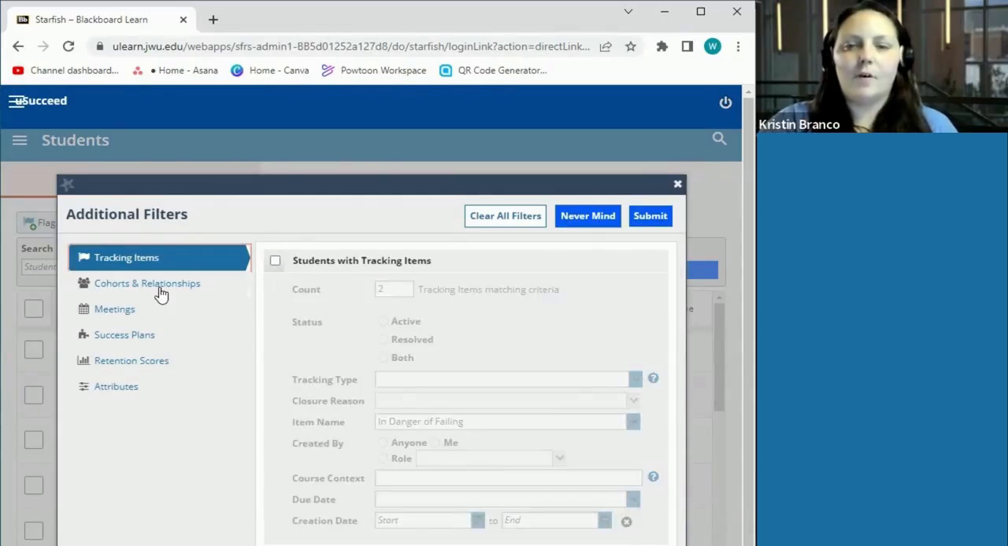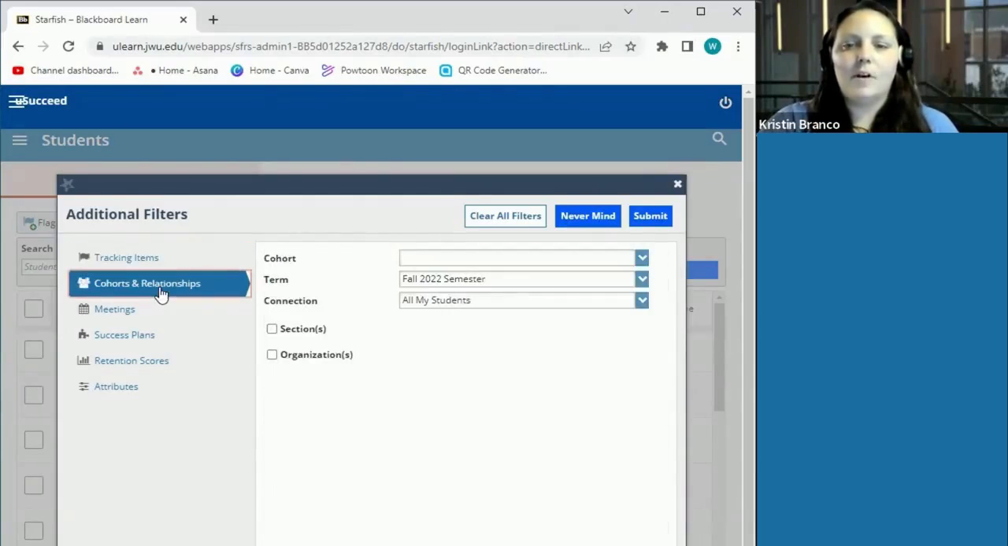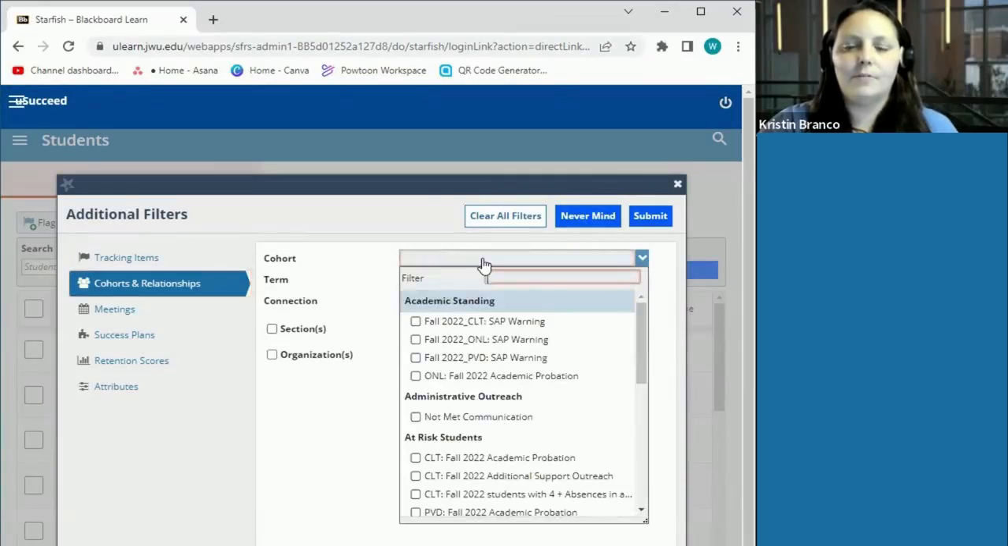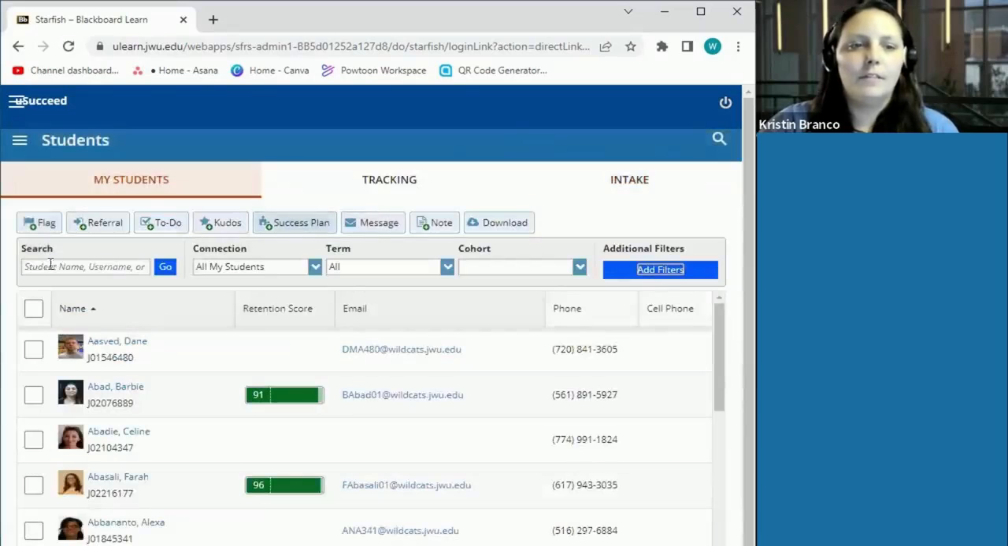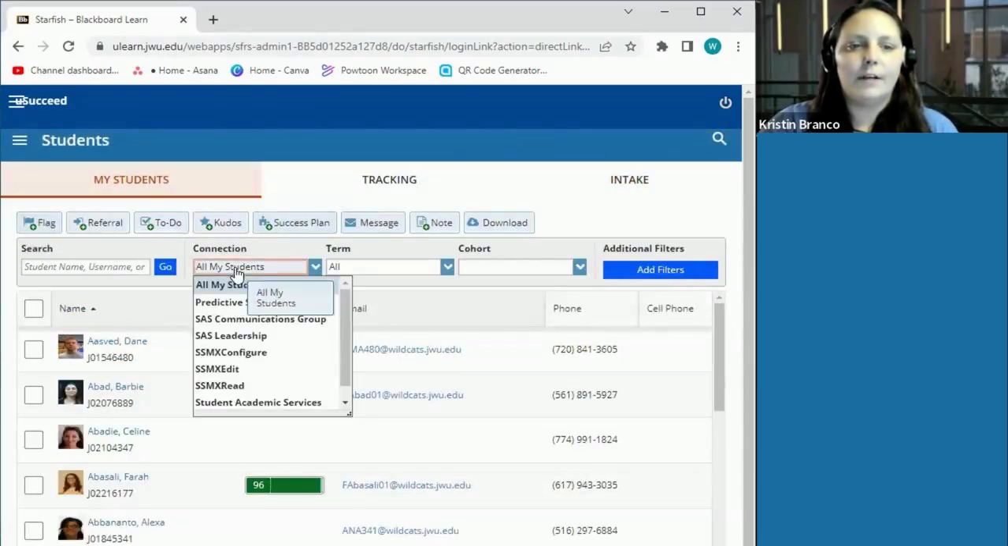Now we're going to move down to cohorts and relationships. In the cohorts and relationships area, you can filter down to cohorts that you have access to. You can also select your term and adjust your connection to students, like faculty mentor or academic counselor. Many of these features can also be accessed on the search bar in the Students screen. So right here.